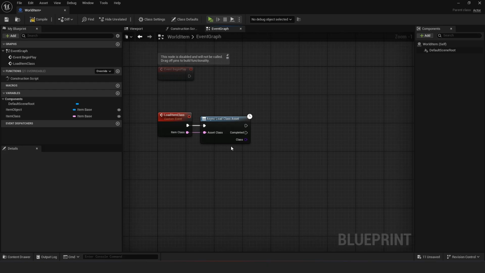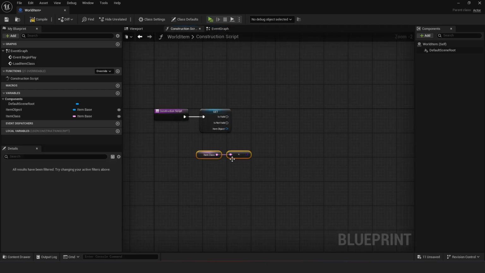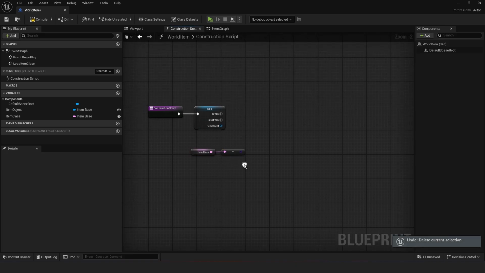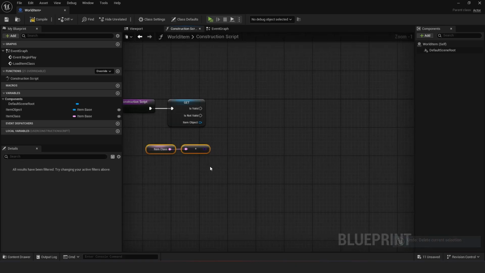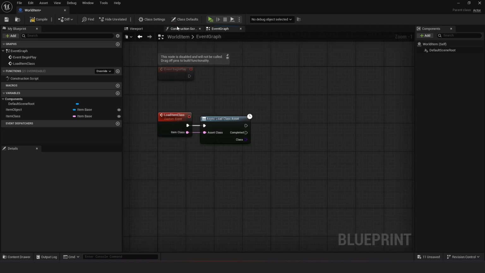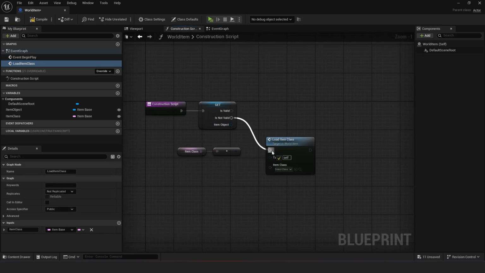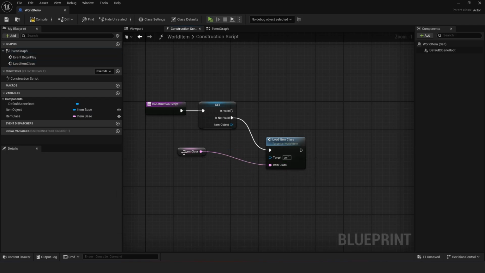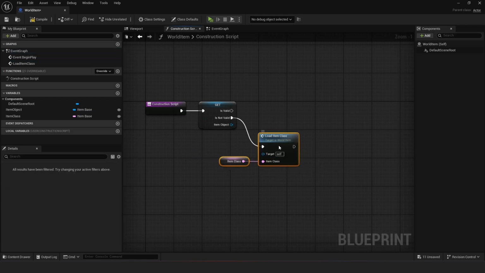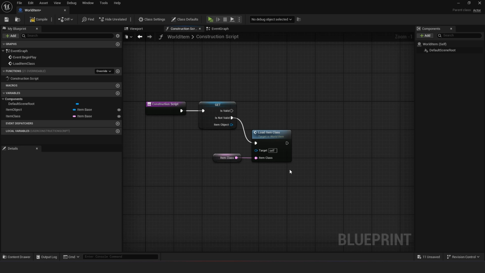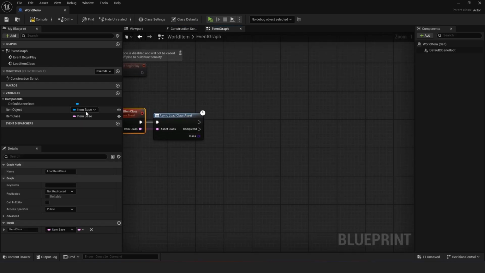Now, this particular one is never going to need to load another one. So what I'm going to do, actually, I'm just going to, now, I'm not sure if that will work, but we're going to try it today. So if the item class is not valid, I'm just going to go in and load the item straight away, and we'll see what happens.